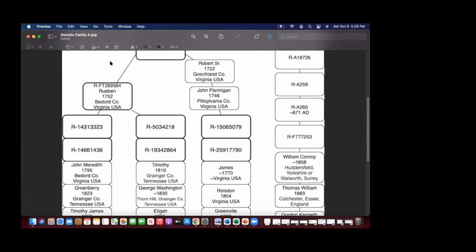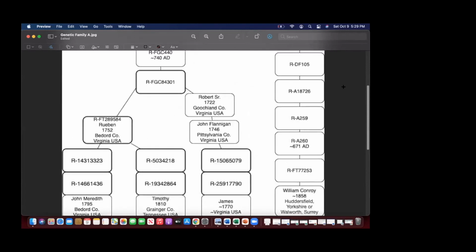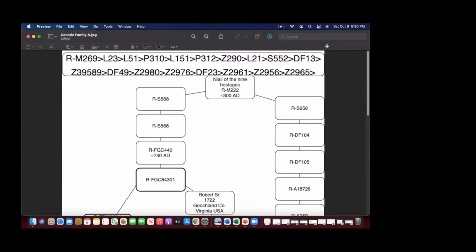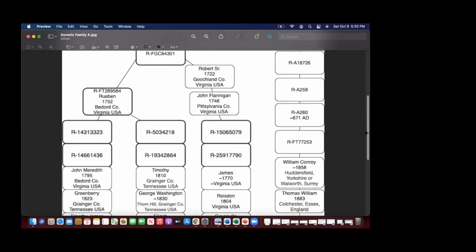All right, so two members that have the same ancestor, Reuben, and because they both upgraded their tests to Big Y, Family Tree DNA populated the SNPs all the way down and assigned Reuben a SNP number, a single nucleotide polymorphism. So this is the mutation that Reuben had that his father did not have. And all of his descendants have this mutation right here.